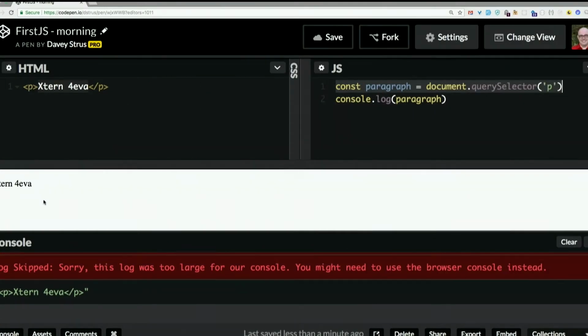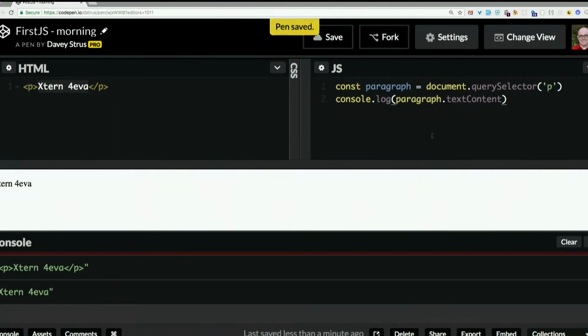Let's see what happens when we use their console. console.log, instead of paragraph, how about paragraph.textContent? Let's see what that does. Just the string "extern forever." Cool. I think we can change it using that, or just get it.